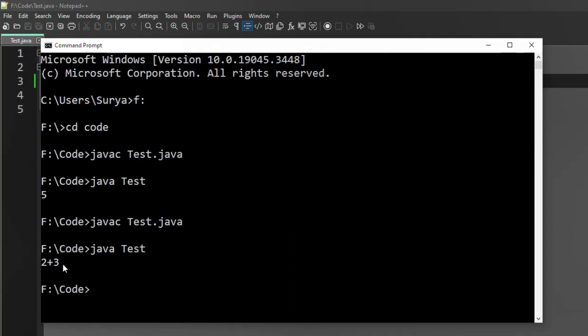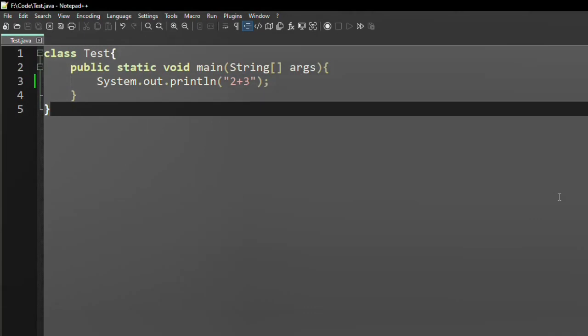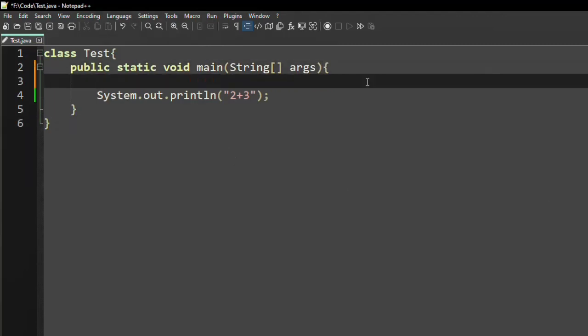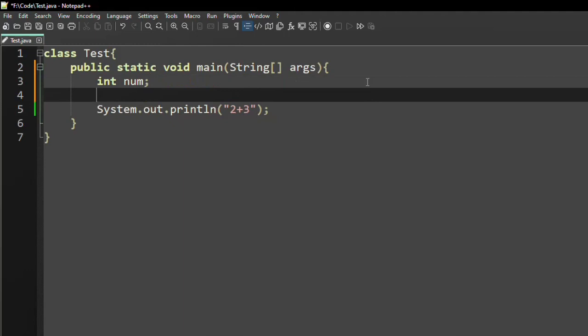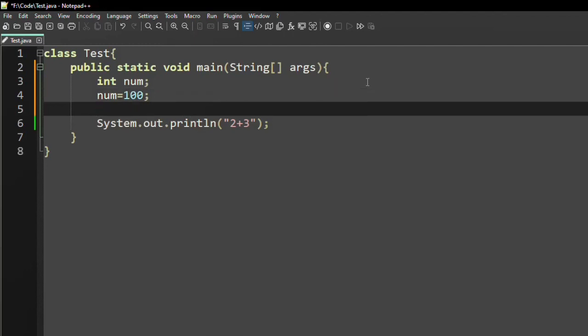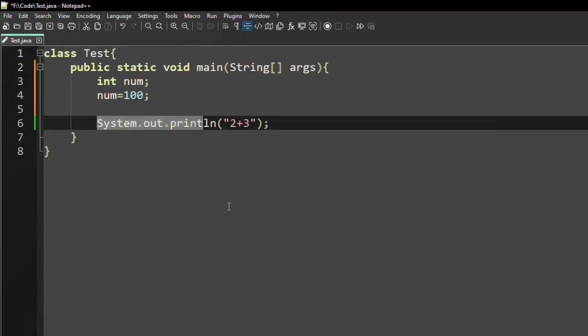You can see we are getting 2 plus 3 as output if we write that inside double quotes. Similarly, we will write another program that we have discussed and see the output.